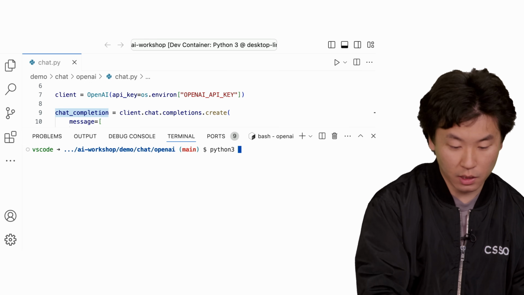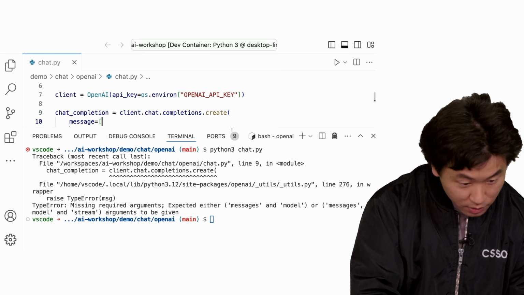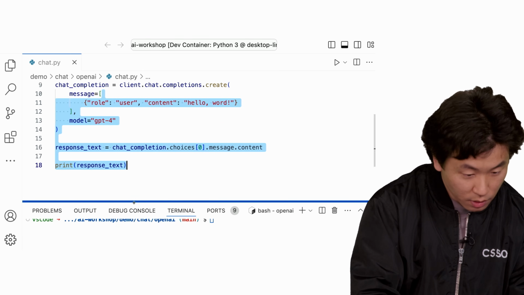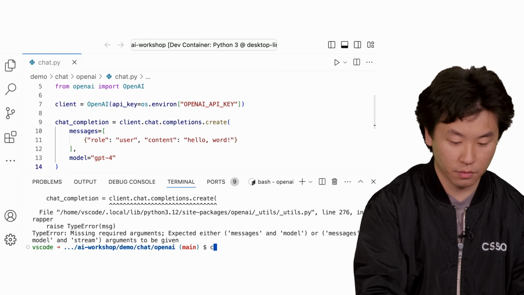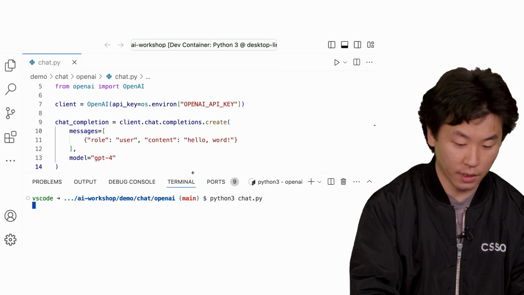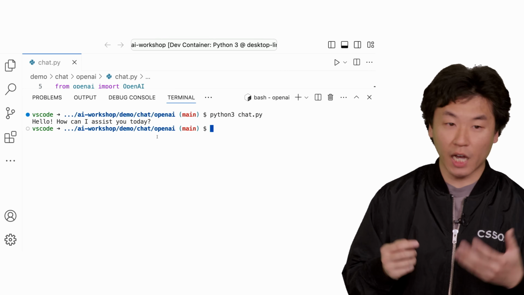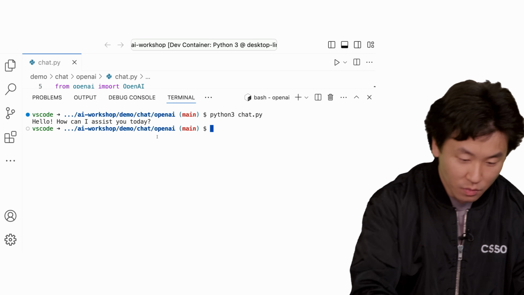So I'm going to run this Python script real quick. This is normally the case. Messages. Okay, message. Try to run again. And see, we get back a response. Because we send hello world to the model, and then the model says hello back.